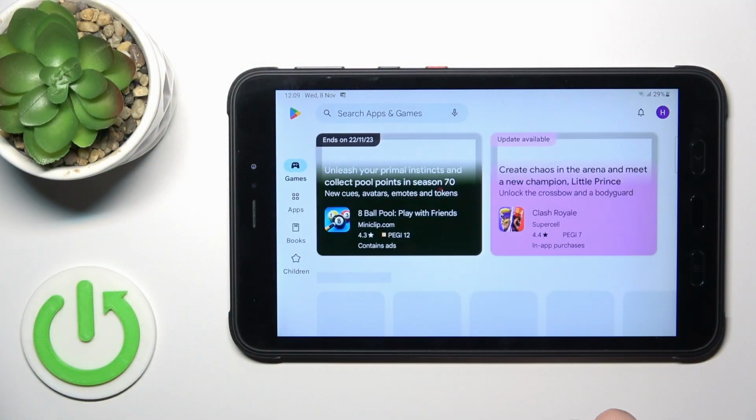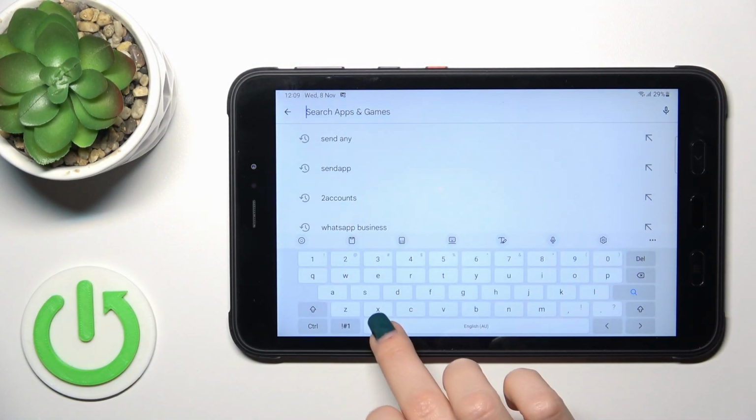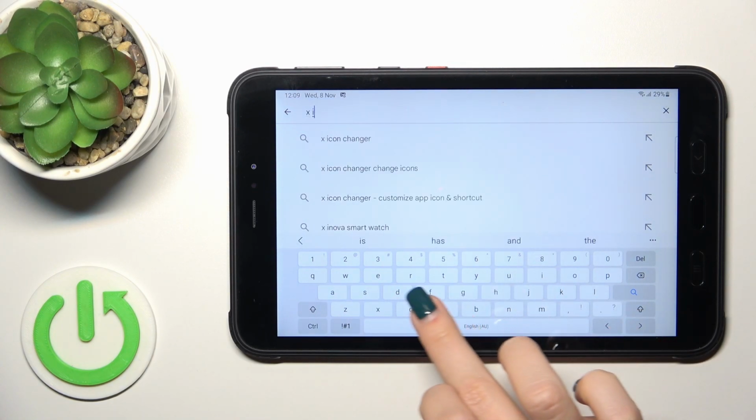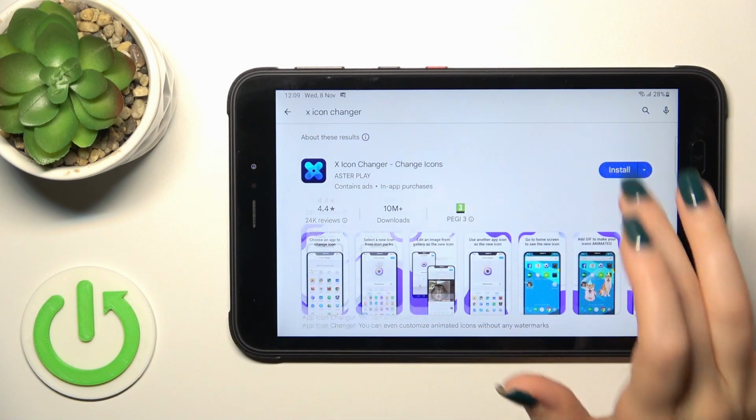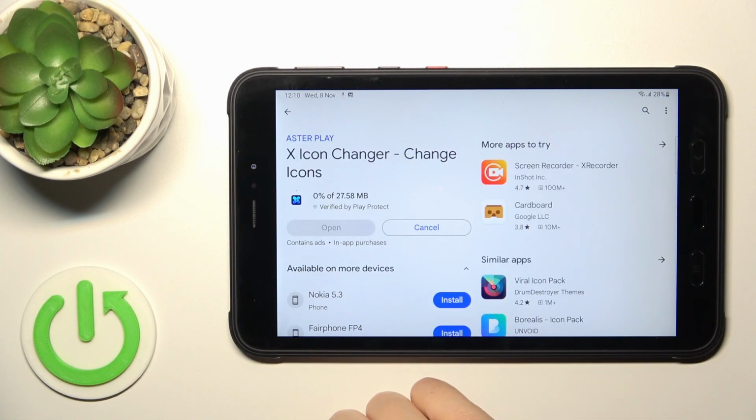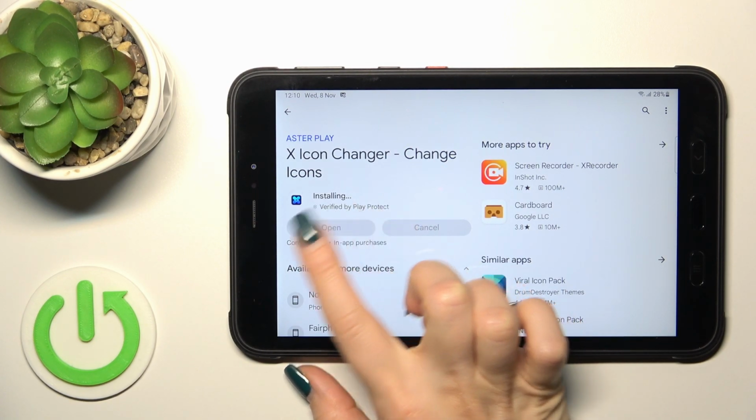So first we should open the Play Store application and in the search bar we should enter the icon changer app. And now we should get this application, so tap the install button and wait a couple of seconds. After that, just tap the open button just to open the app.